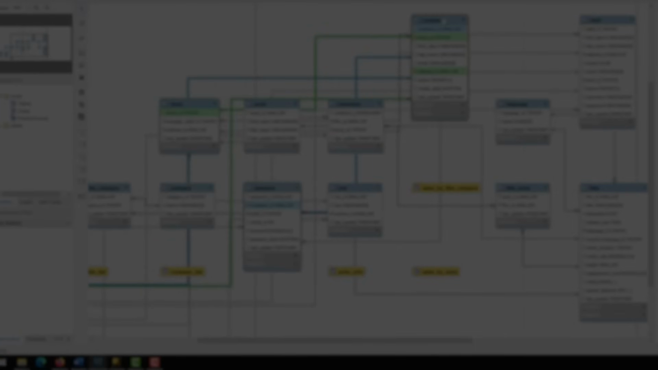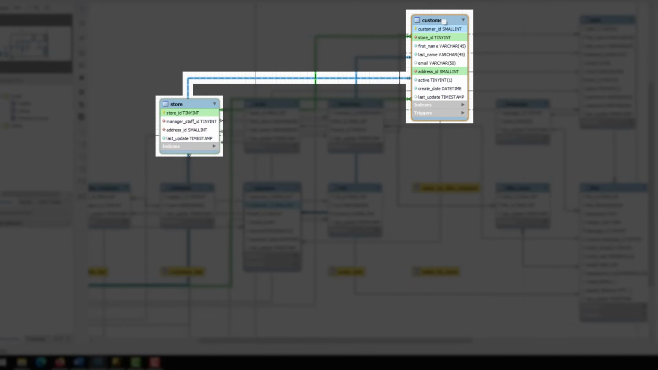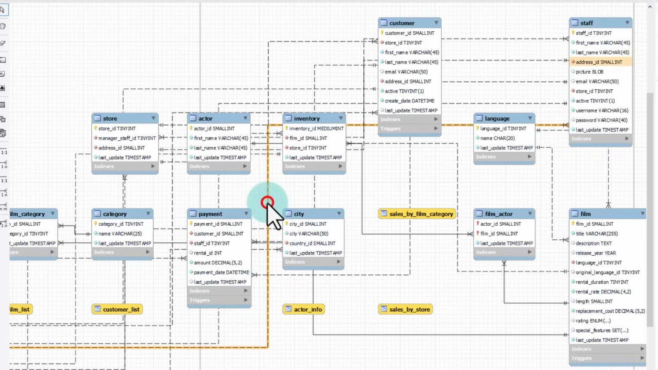So for example, the customer table has a line going from there to the store table. So there is a relationship between customer and store. A customer belongs to a store. So here is my customer and here is the store table. Likewise, whenever a customer makes a payment, that information is maintained in the payment table here. So you can point at any single table and then see all the relationships that are going there. Likewise, you can also point at a line to see what is connected where.